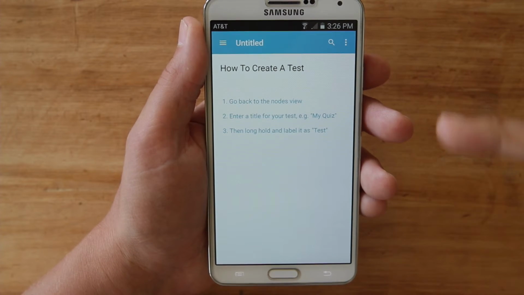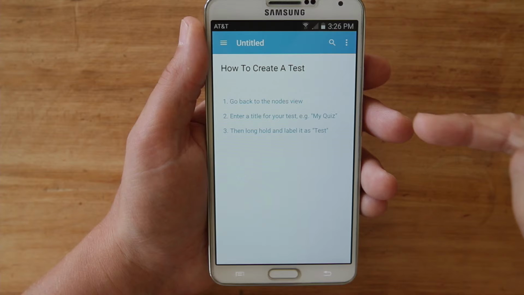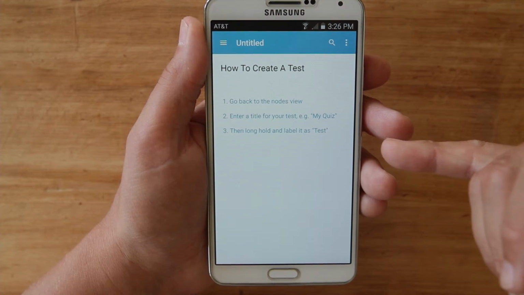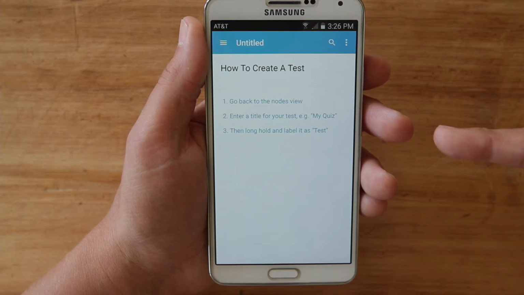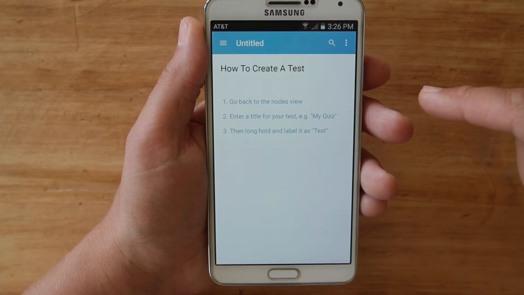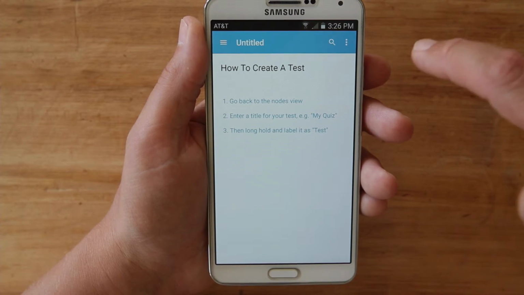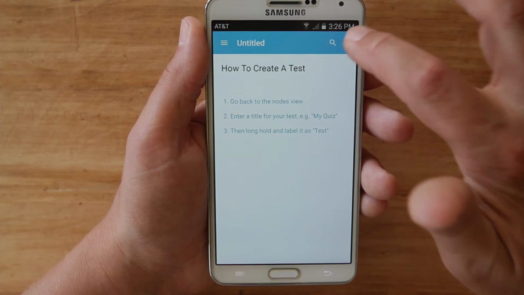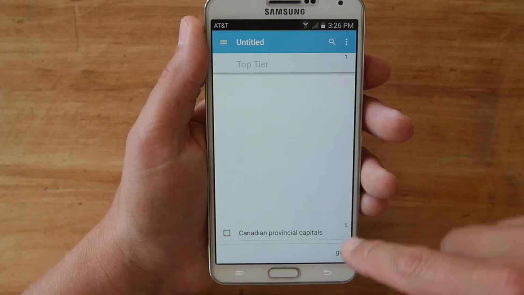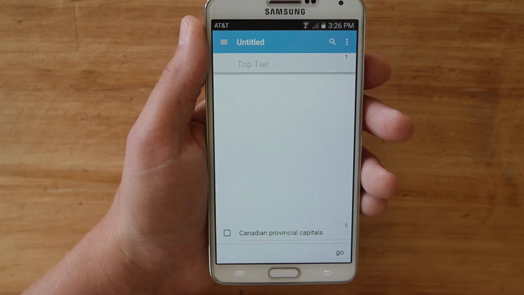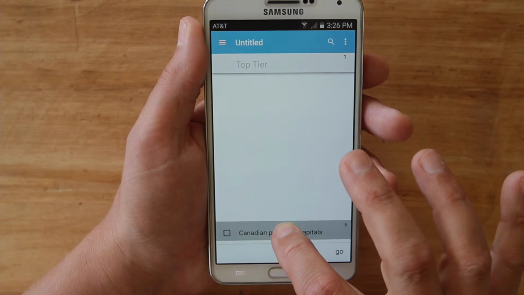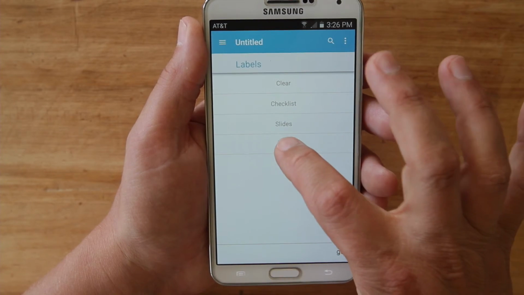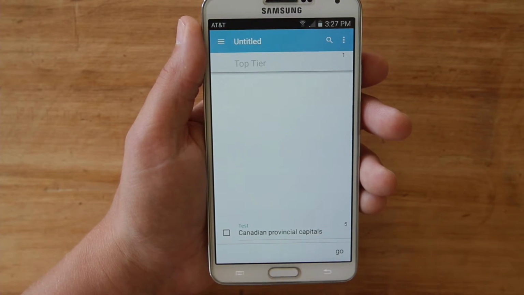And it says how to create a test. Go back to the nodes view, enter a title for your test, like my quiz, then long hold and label it as a test. In our case, our title was Canadian provincial capitals, so we can go back to nodes. Canadian provincial capitals was our test name, so we're just going to go ahead and long hold, label as test. So now it's labeled as a test.